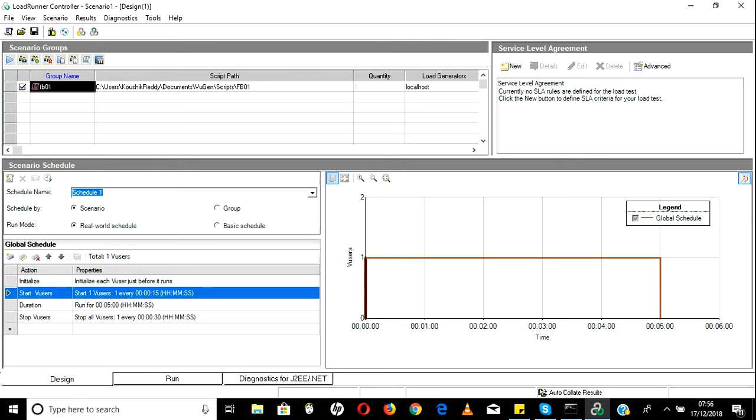In the design tab mainly we have design scenario groups, scenario service level agreements, and scenario scheduling. Okay, so we'll see each of them one by one.